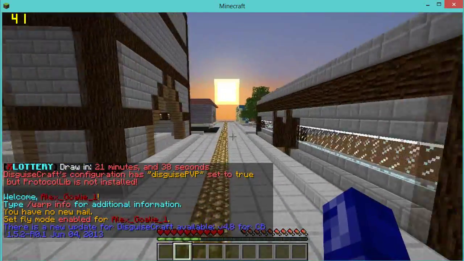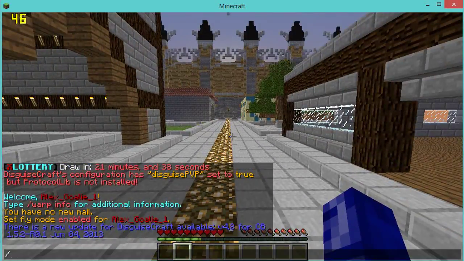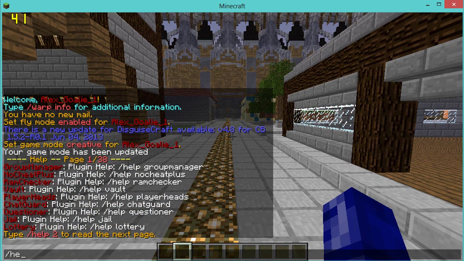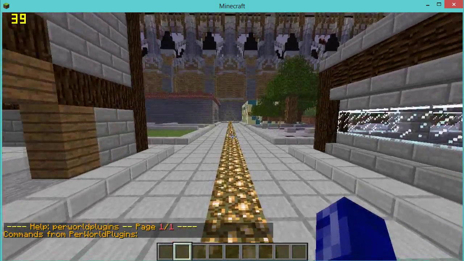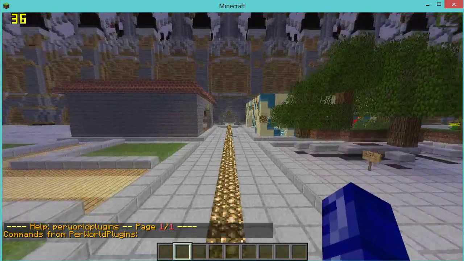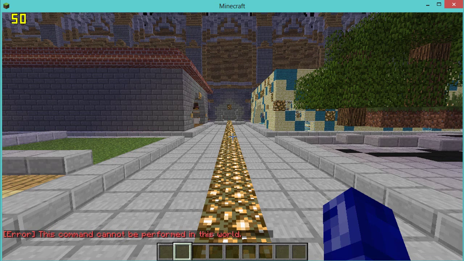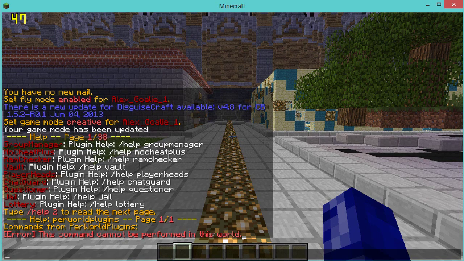Alright, so let's go slash help, let's go per world plugins. Do they even have in-game commands? Yeah, they don't. Like I said, it's a new plugin, but let's see if I can go slash town new Bob. Yeah, as you can see, I tried a Towny command, error. This command cannot be performed in this world.